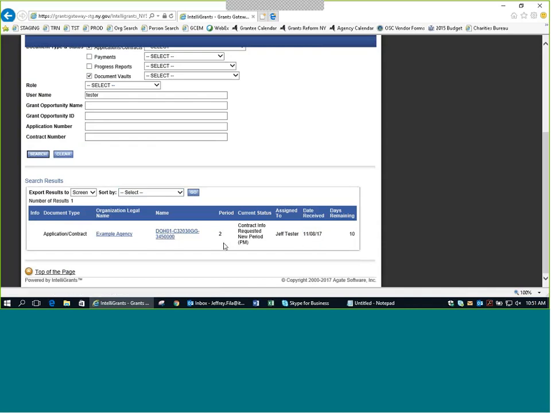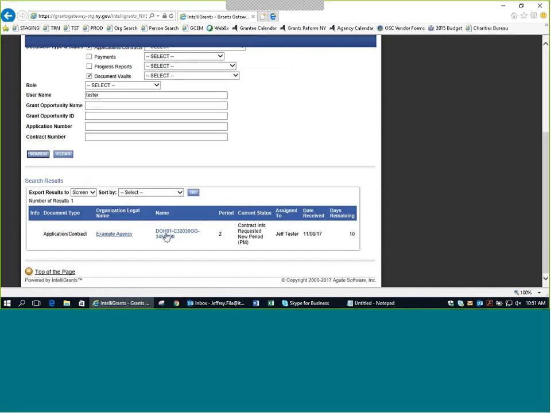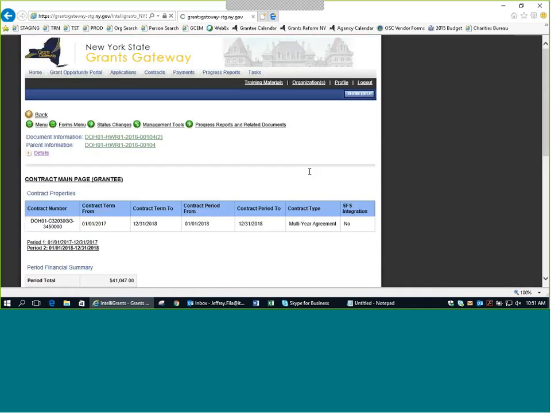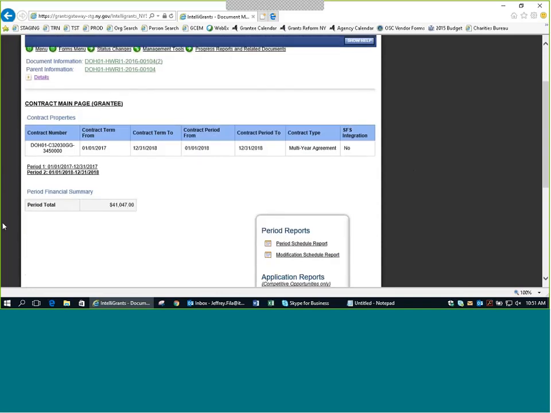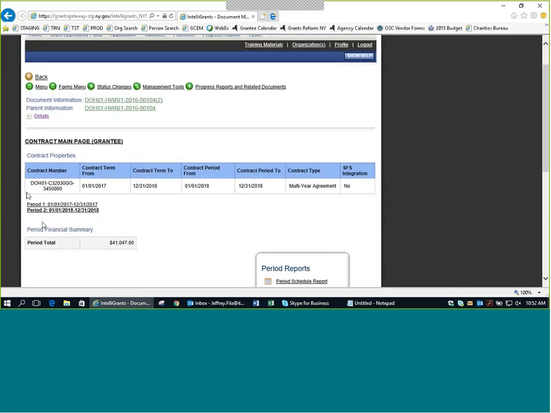So again, 3 ways, or actually 4 ways if you wanted to search applications to get to your contract. So I'm just going to click on it now, and I'm now in my contract, and there's a few things I need to do. But notice things are going to be slightly different than what you saw your first year. First of all, on your contract main page, we can see that there was a period 1 and a period 2, and that one of them is bolded. And of course, that's the one we're dealing with, 1/1/18 to 12/31/18.